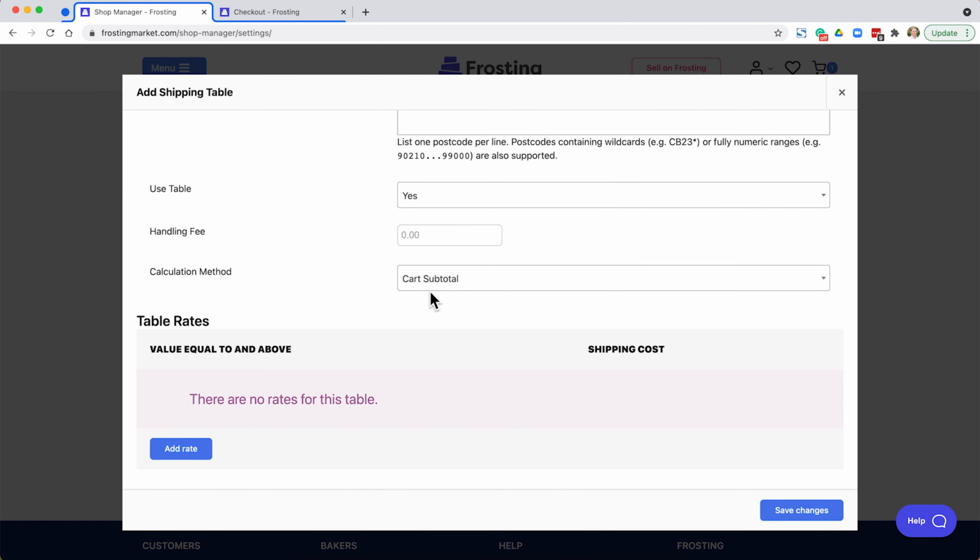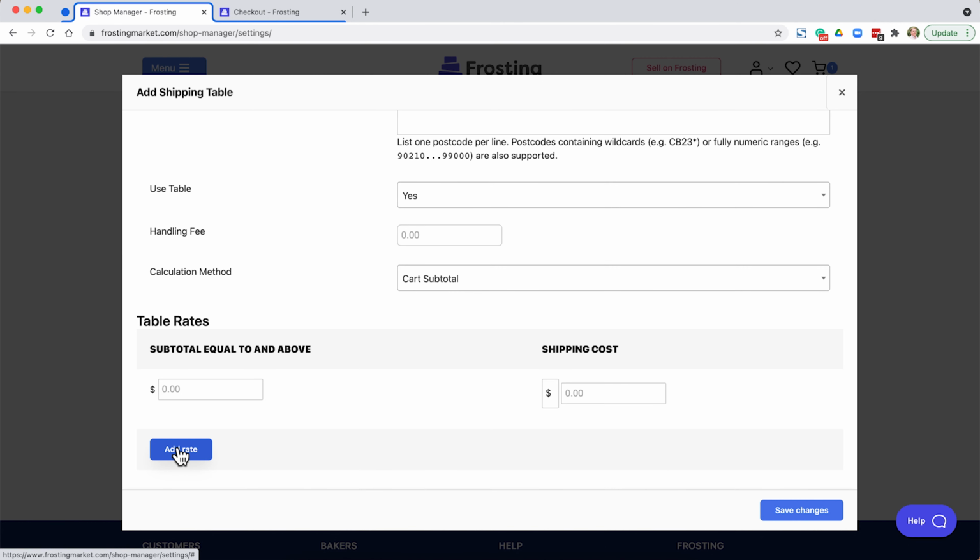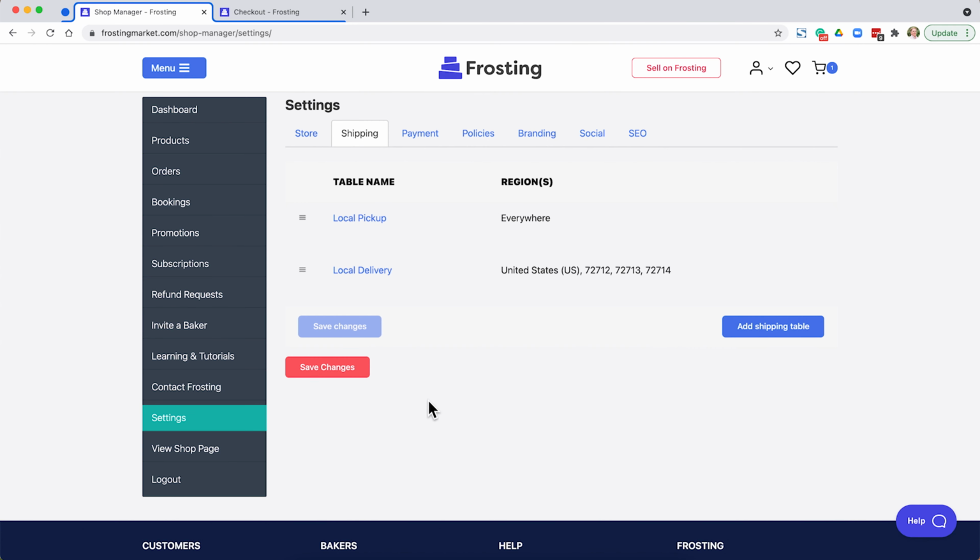Calculation method, we're going to use cart subtotal. I'm going to add a rate. Since we want this to apply to all orders, I'm going to set subtotal equal to and above as 0. And for the shipping cost, I'm going to do $10. And now I'm going to save the changes twice, here on the shipping table and again on the shipping options.